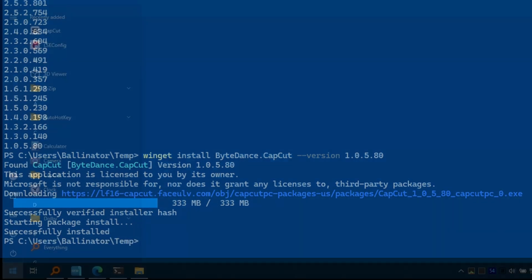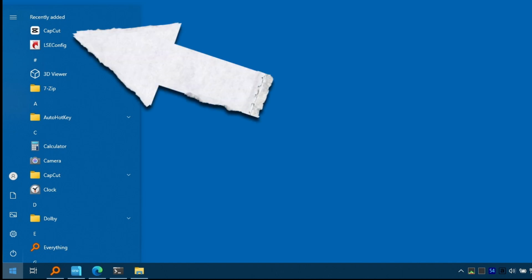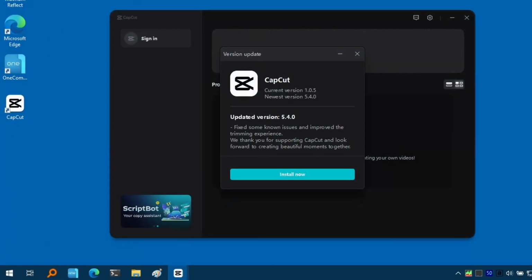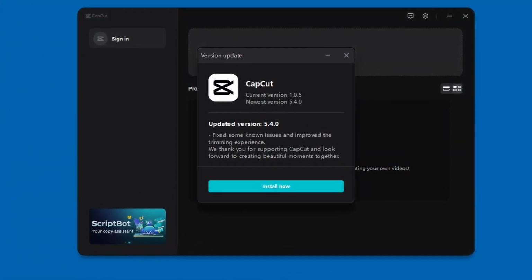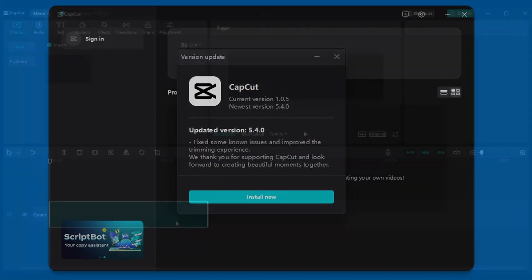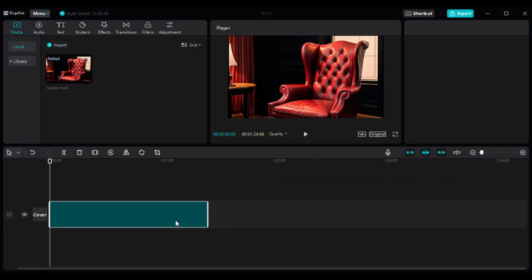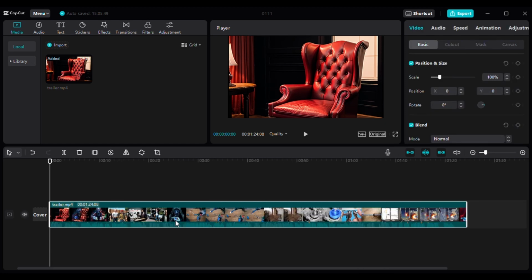So now we can go to our Start menu, and in the recently added programs, we have CapCut. Let's go ahead and launch it. Now every time you launch this, it's going to prompt you to upgrade to the latest version. I think we learned our lesson on that, so I'm going to X out of this. And here is CapCut 1.0. I'll go ahead and drag a clip onto the timeline so you can see that everything's working.